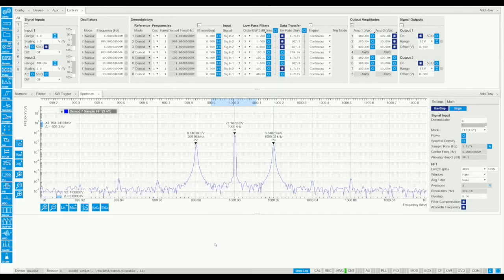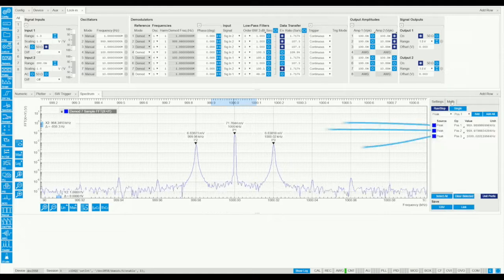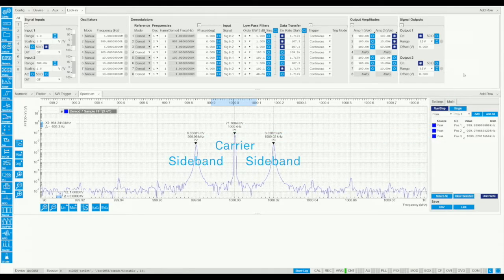To see what they can do, we provide the same amplitude modulated signal we used in the spectrum analyzer tutorial to the lock-in amplifier. Here it is in the spectrum analyzer. With the peak finder tool, we can quickly identify the frequencies of the carrier and of the two sidebands.